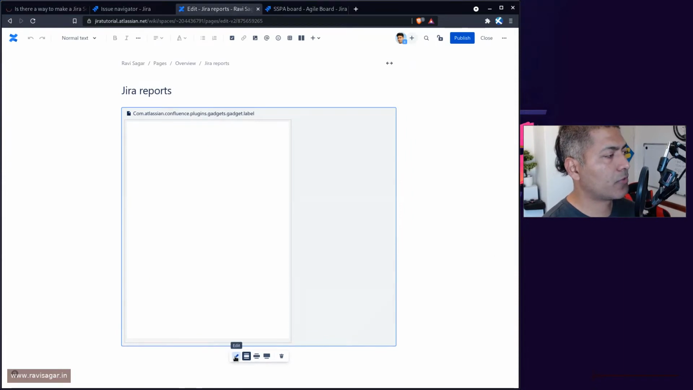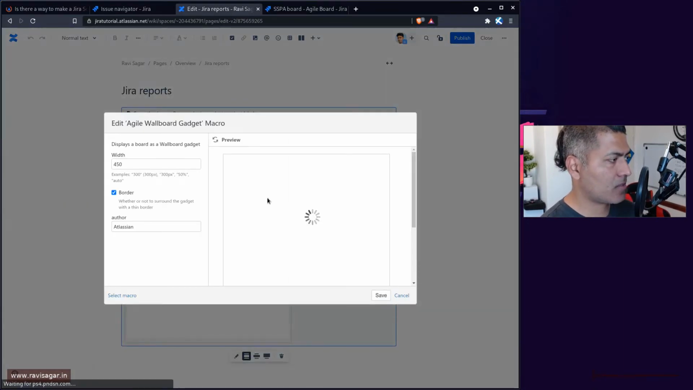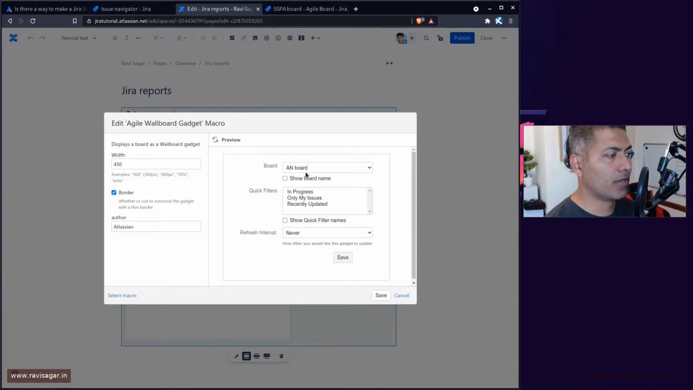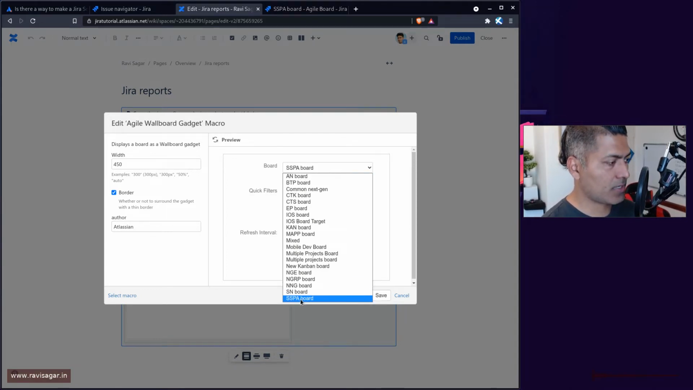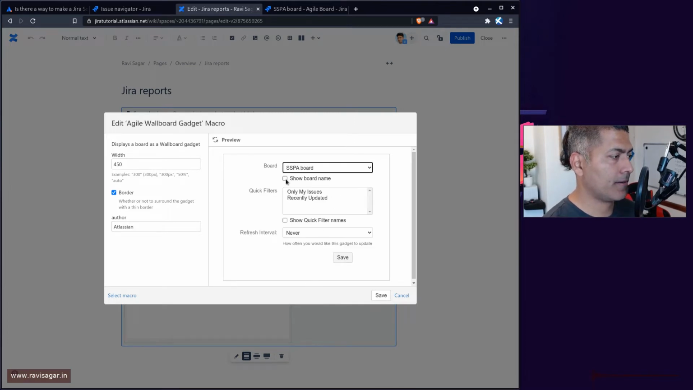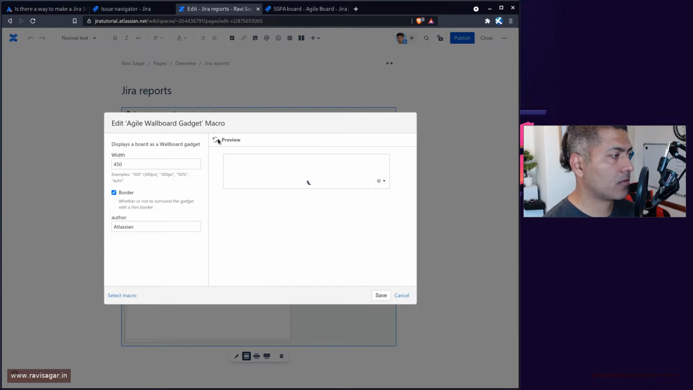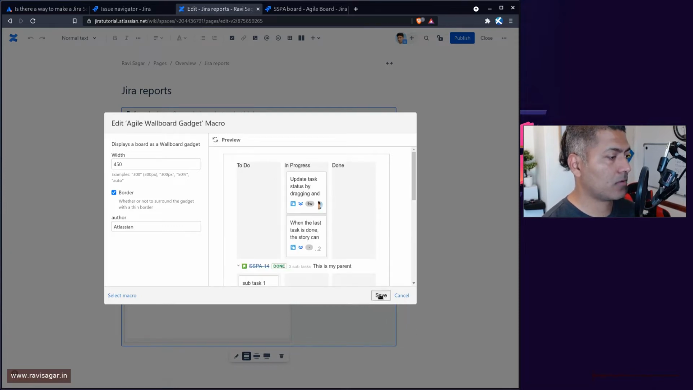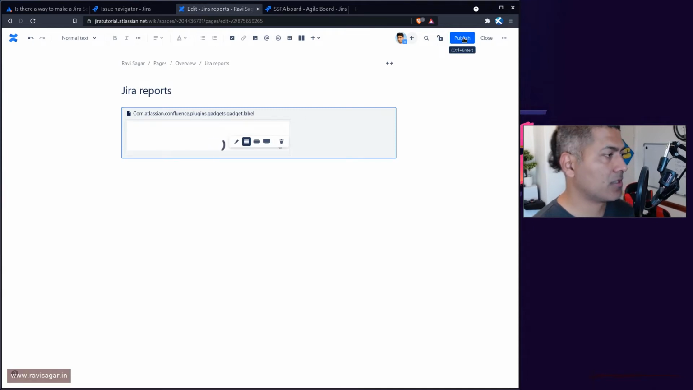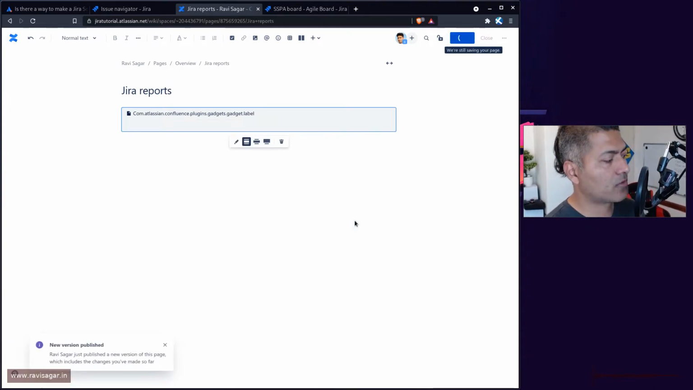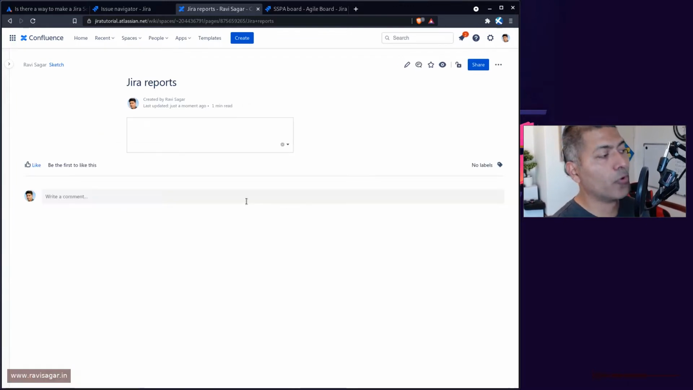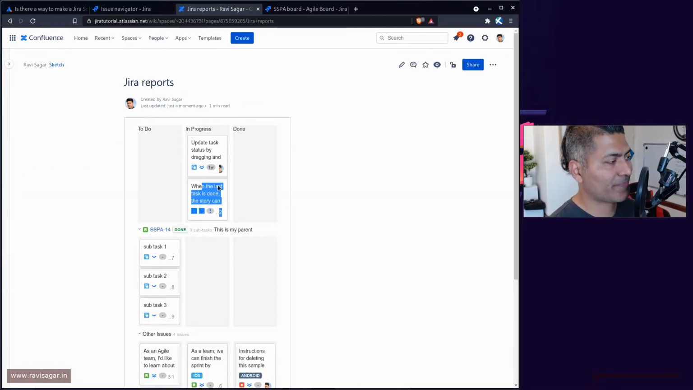So let me try to edit this, and maybe I'll try something else, maybe a different board. Let us select here SSPA. I know that I have this SSPA board, and I should probably select 15 minutes, save. Let us see if this works. Yeah, it comes. Great. So if I embed this and publish this, it will display the board straight away on my Confluence. So this is one way of doing it using the Agile wall board.